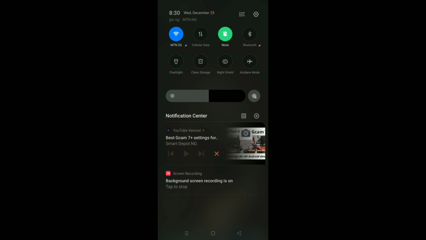And that's also the background play. So once it's on the notification, you play it. Even if you're off the screen, it will still play.